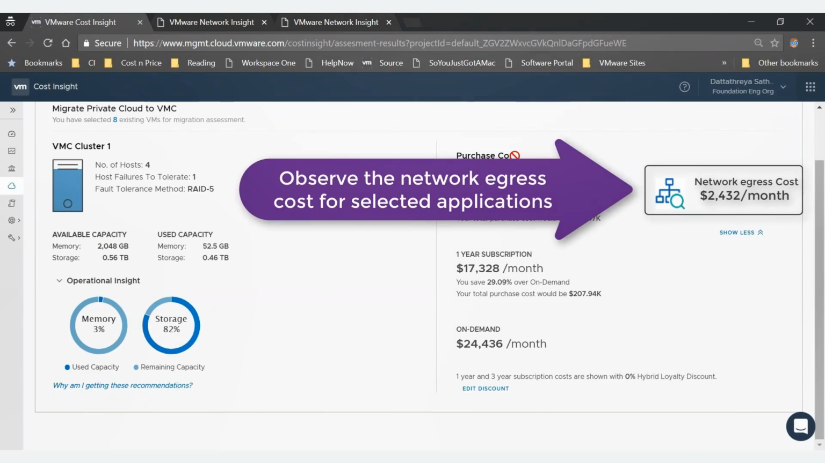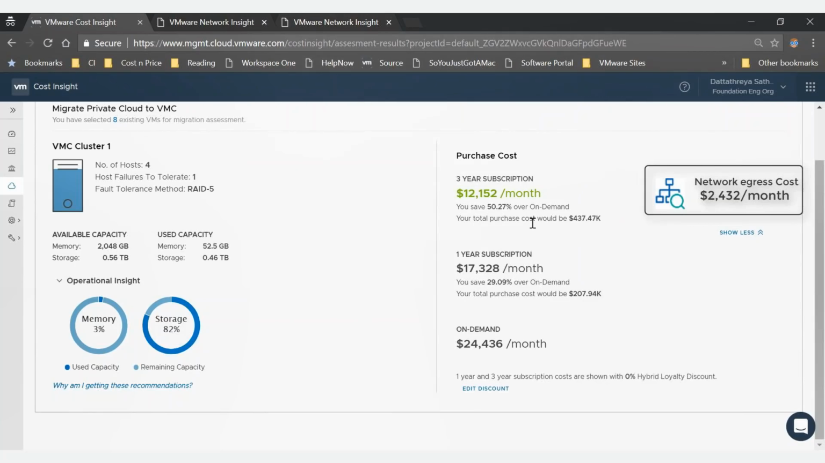So you can run what-if scenarios here, but in this case, we kind of see what the egress charges are going to look like, about $2,400 a month, right? And they're added to our 3-year subscription, and you can get your costs upfront and budget accordingly, looking at the 1 or 3-year.